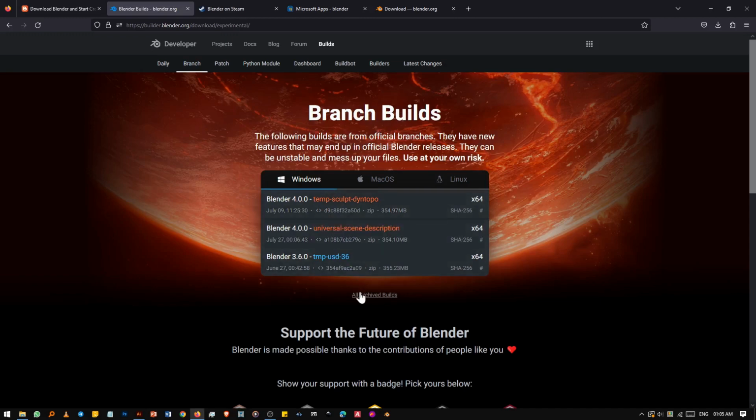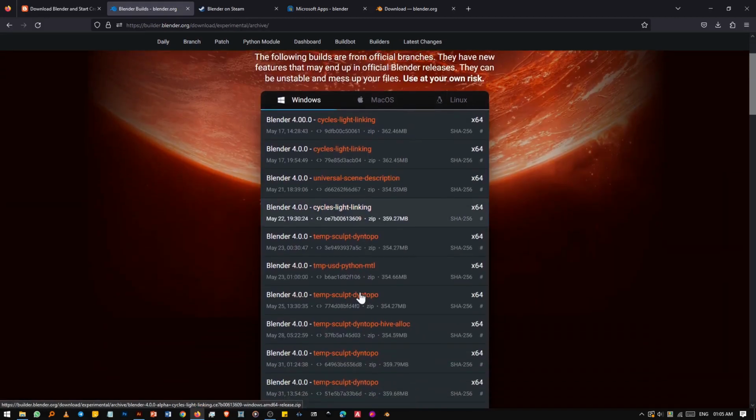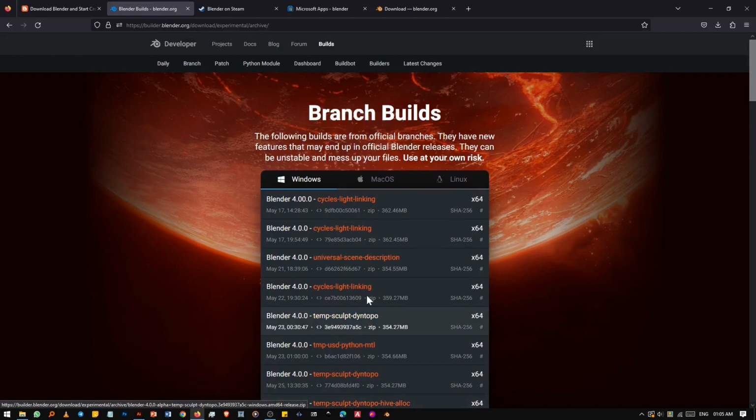When you click on a branch, the following builds are for the official branch. There are new features that may end up in the official release, but they are unstable and can mess up your files, so use them for experiments only.